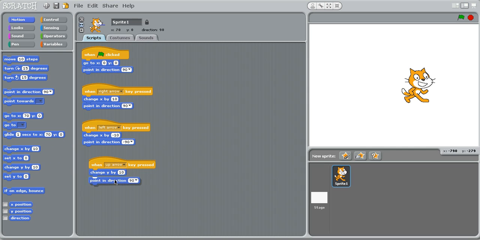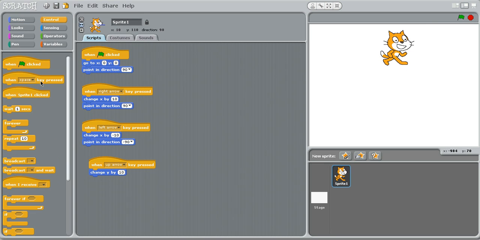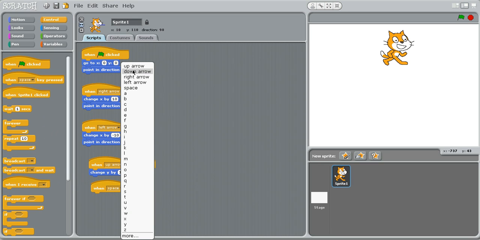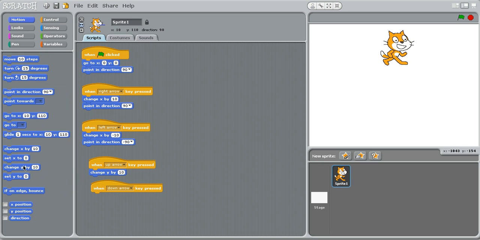I'll also change both faces up. That probably won't really matter, so now I'll just get rid of it. It can only face left and right anyway. So now I can move left and right, press up and move up. I'll do the same thing with down. Down arrow press, I'll change the Y by negative 10.